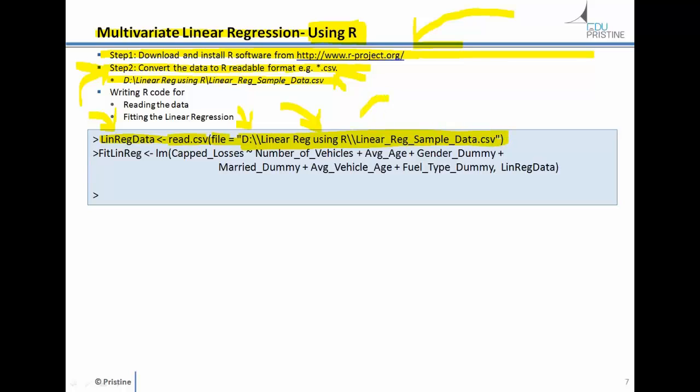Remember, when you give the path, you use double backslashes. Why double backslash? Because one backslash is a special character, and you give another to remove the speciality. Even if you do not understand that, just remember all the paths that you give must have separation by double backslashes, and this way I'm going to read this file.